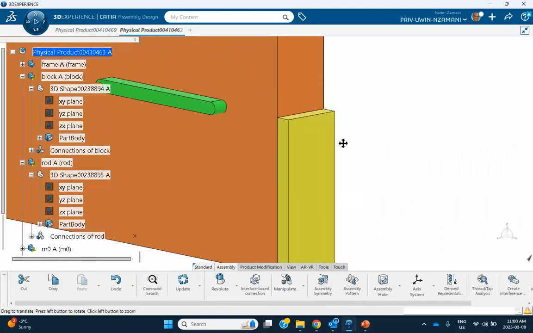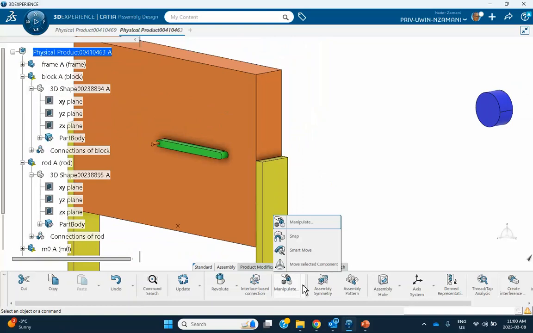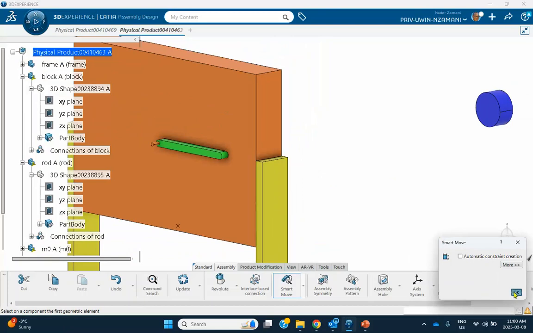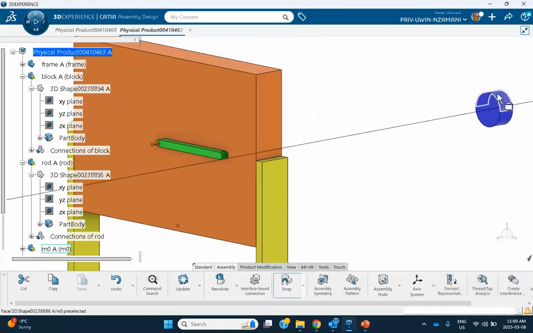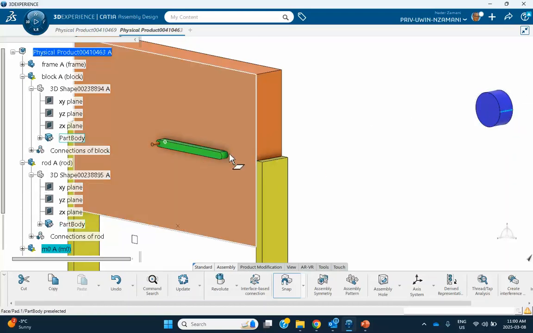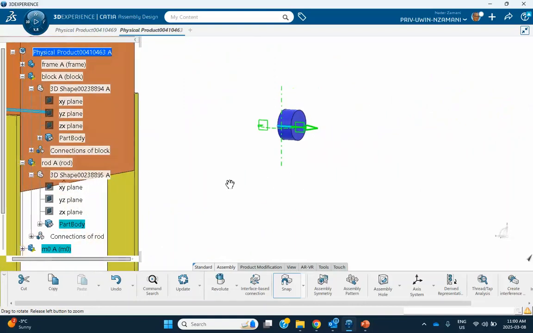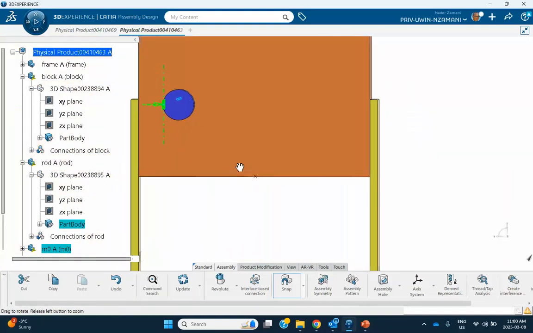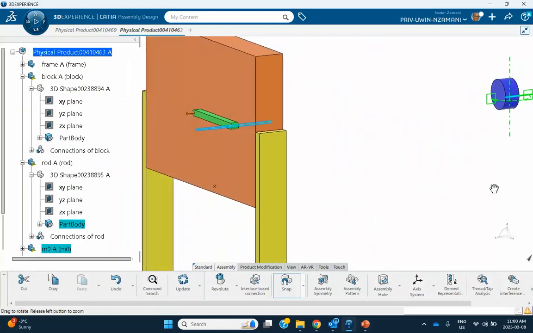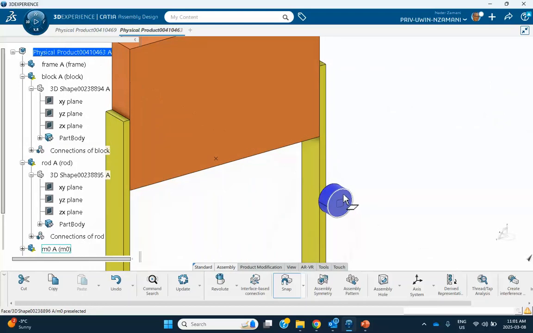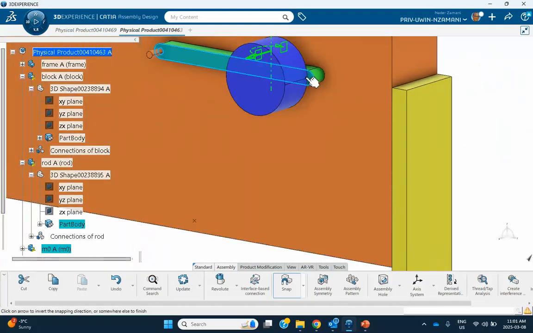So first thing, I'm going to move it to that location. So I say snap, smart move, snap. Okay. This to that, which is already done. We can see that. And then snap that face to this face. We may have to move it because I don't think it's in the right spot.